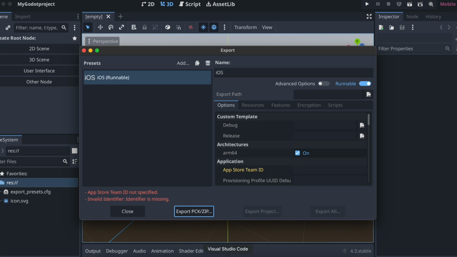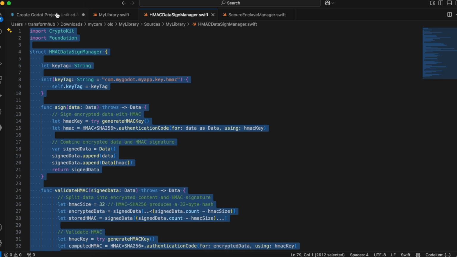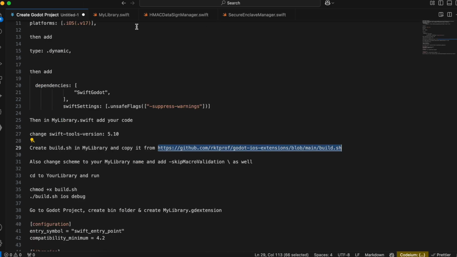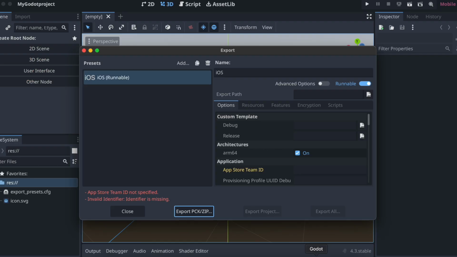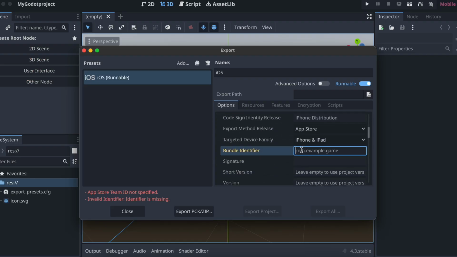In case you don't know how to get your app store team id, I will just show you this. I'll just close all this. Okay, so you can go to this particular URL. It will tell you how to get your app store team id. So make sure you get your app store team id, and here we will just add one bundle identifier.